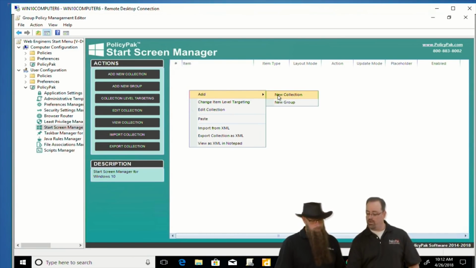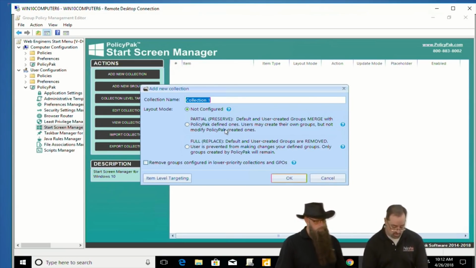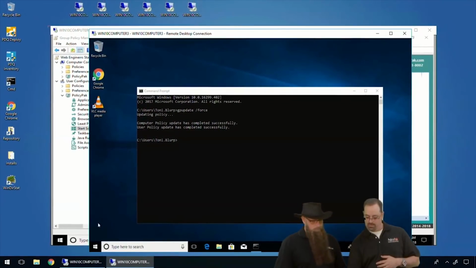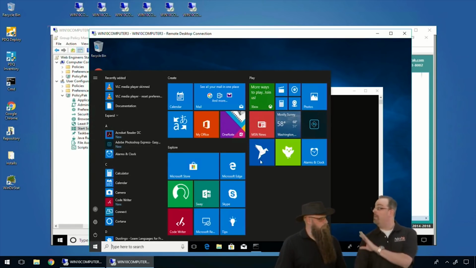we're going to have you create a new collection. Now, a collection is sort of the definition of how this thing's going to work, and I'll explain the 2 modes. So I'll call a collection one, that's fine. Okay. Partial preserve says leave all the crap that Microsoft has on the desktop already for the user. Leave all this junk here, and then add more stuff.